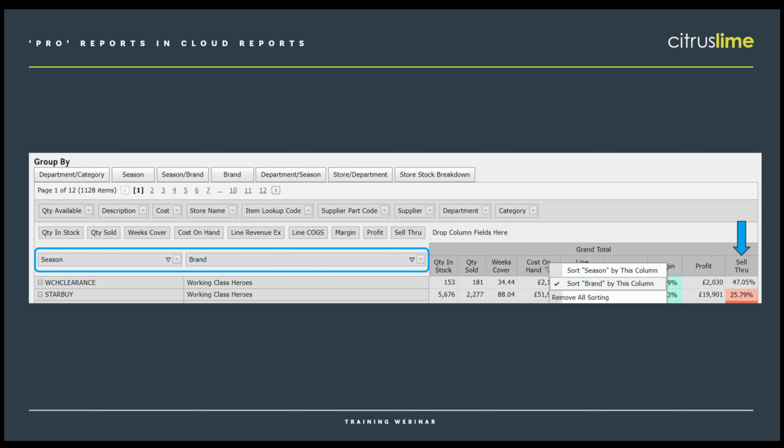So this report is grouped by season and by brand by default. Again, the colour coding is shown above and below the averages, but this time we have that data for sell-through as well as achieved margin, and you can see that on the very far right-hand side of the screen. The filtering and organising of the grid can be achieved in exactly the same way as the margin by brand and department report. So again, you may well want to start with that cost on hand sorting. Just right click on the column header and sort brand by this column.